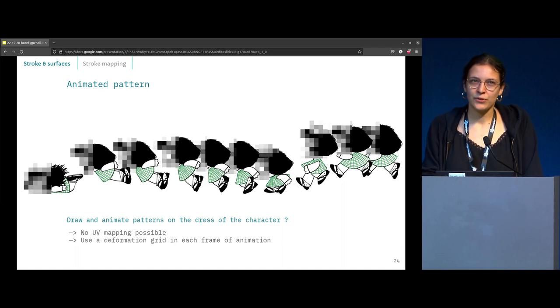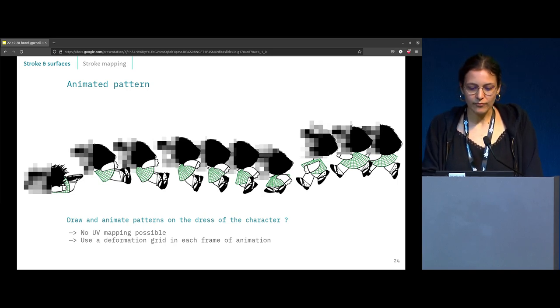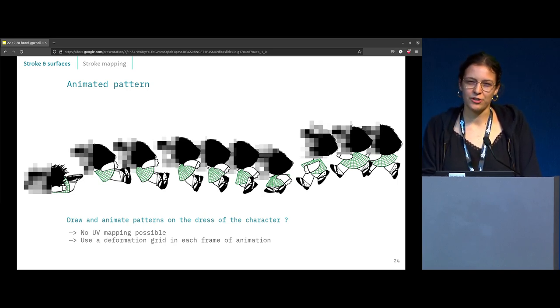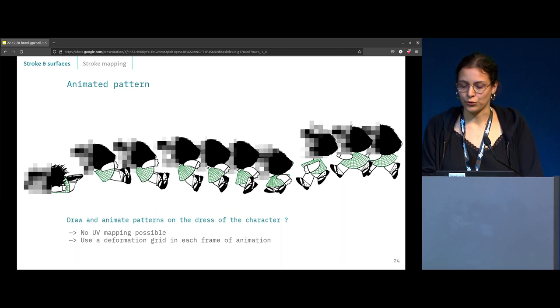And so we came up with a solution that looks a bit like UV mapping, but it's really redrawing strokes in the character. And it's based on these deformation grids that are computed per frame in the animation based on the dress contour here.